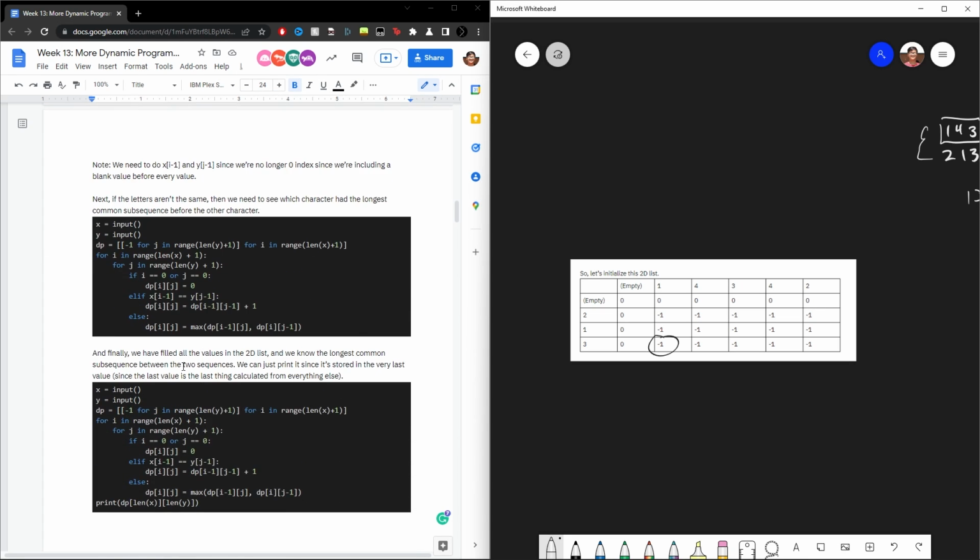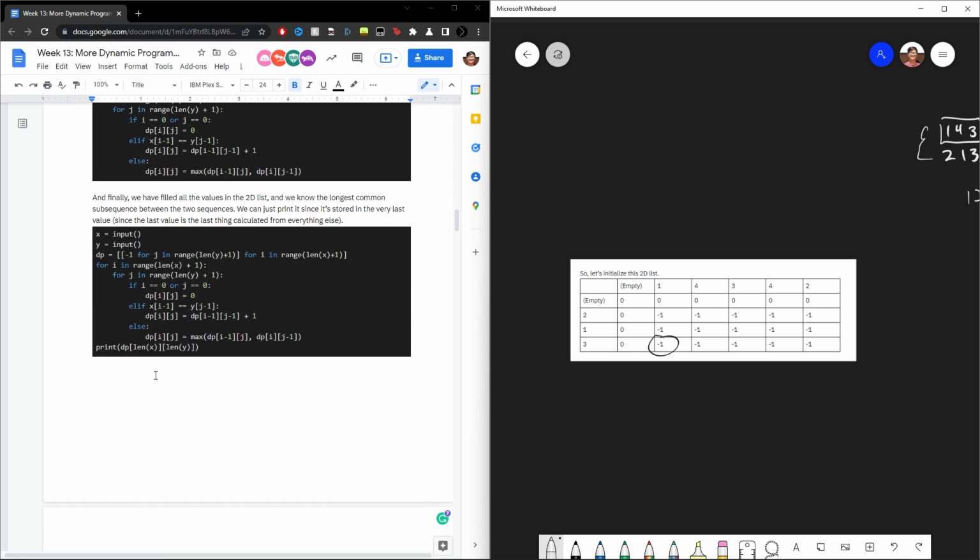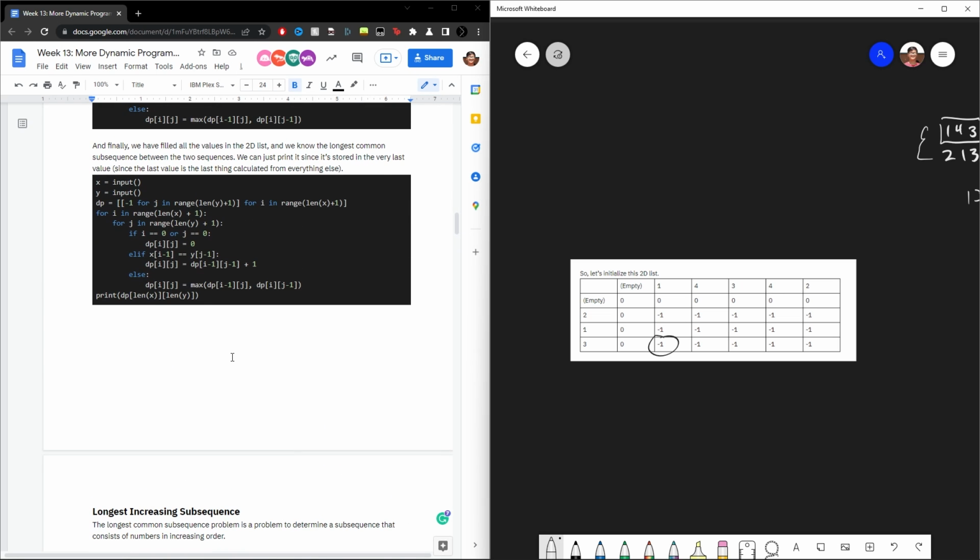All right. And finally, once we've filled in all the values in the 2D list, and we know the longest common subsequence between these two sequences, we can just print the last value stored in the 2D list to get the answer. All right, and that's how you get the answer for this question.